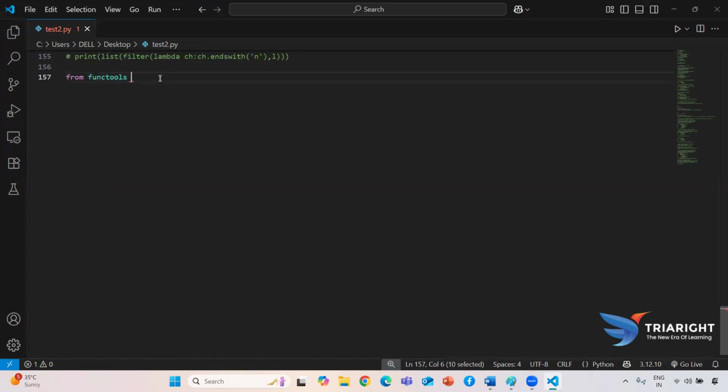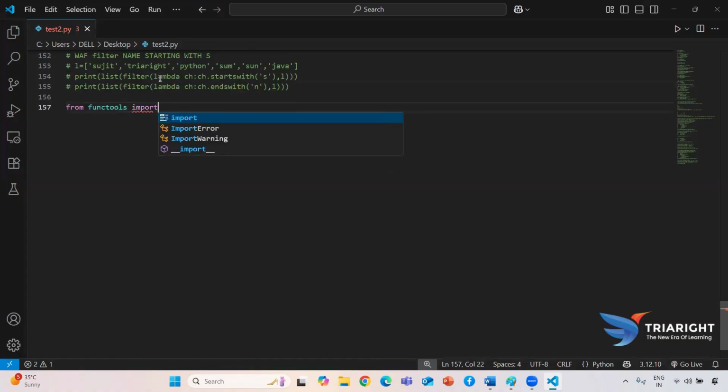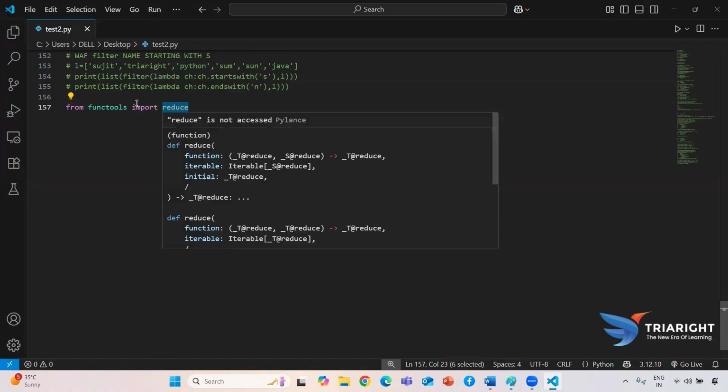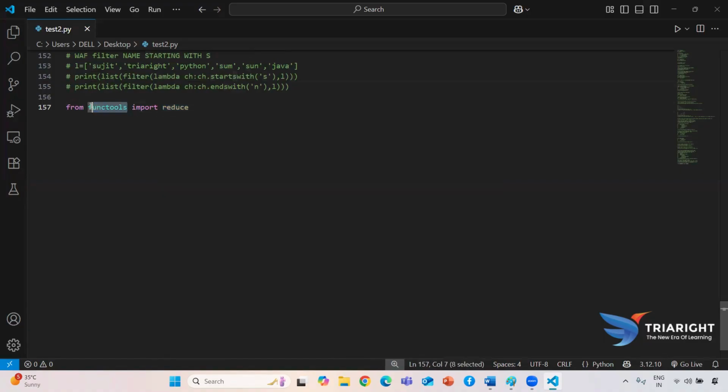So from functools we need to import. Import is also a keyword, just like our other keywords, whenever we are trying to import. So to use our reduce function, first we need to import it from functools. After we import reduce, now we are going to implement the logic.